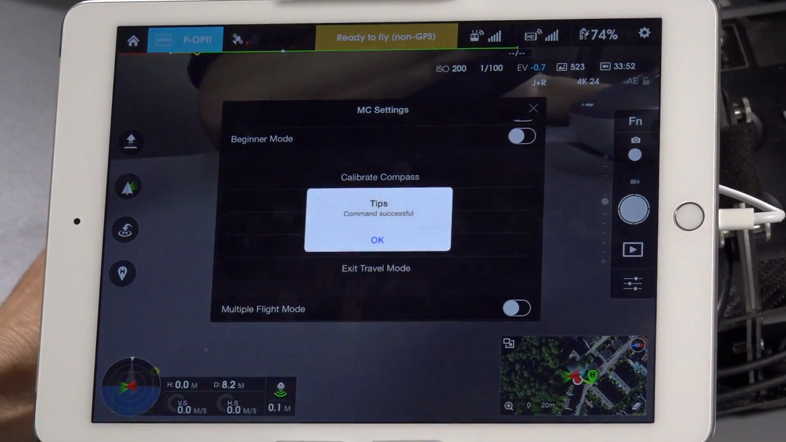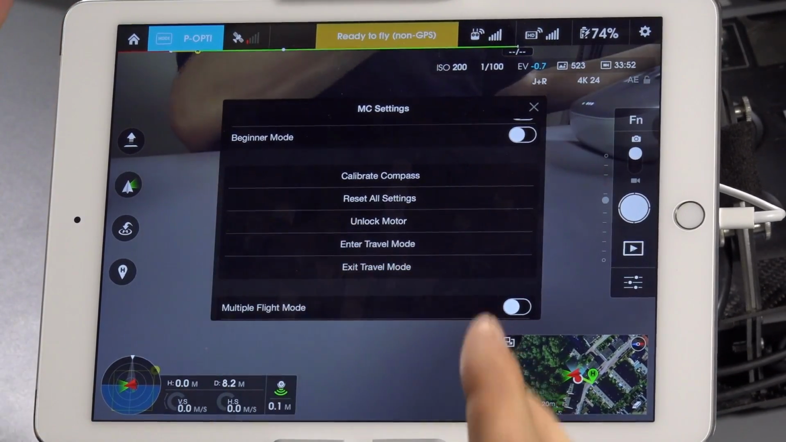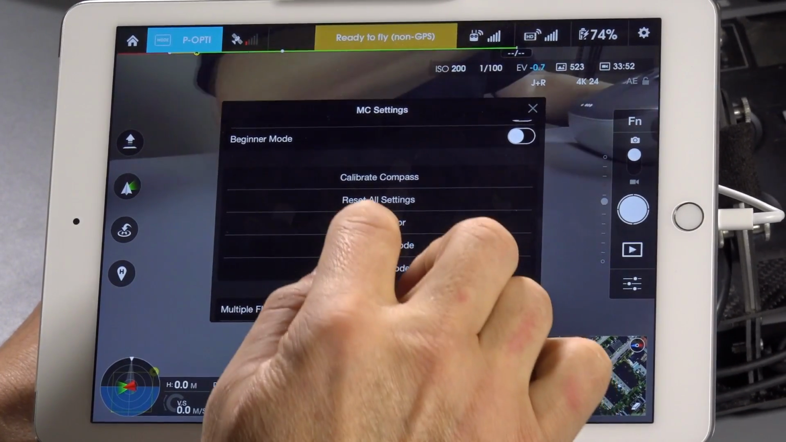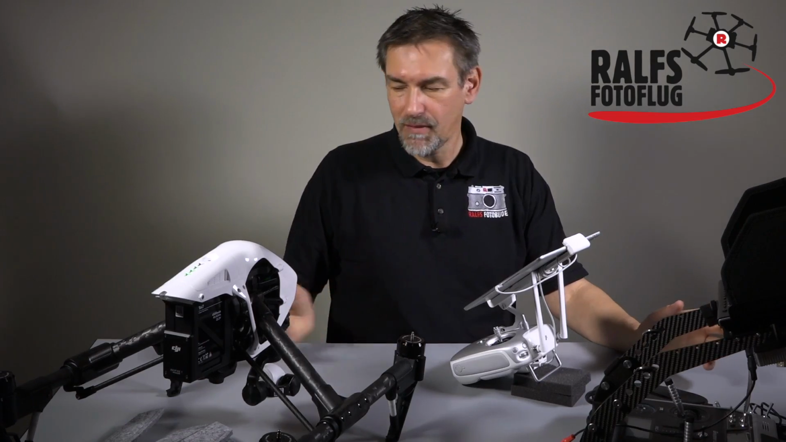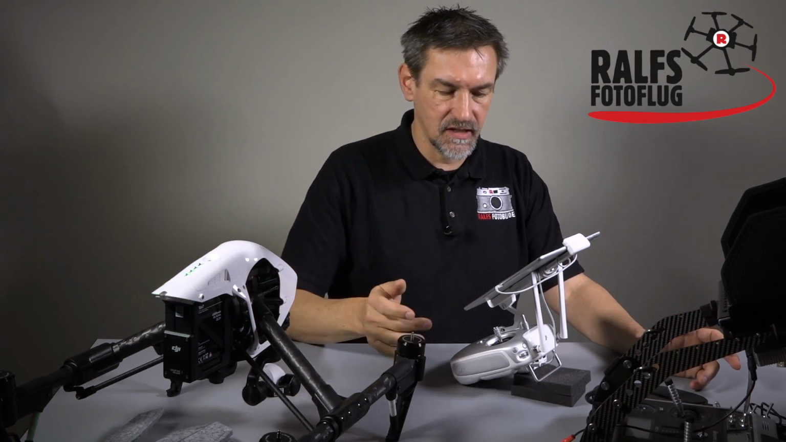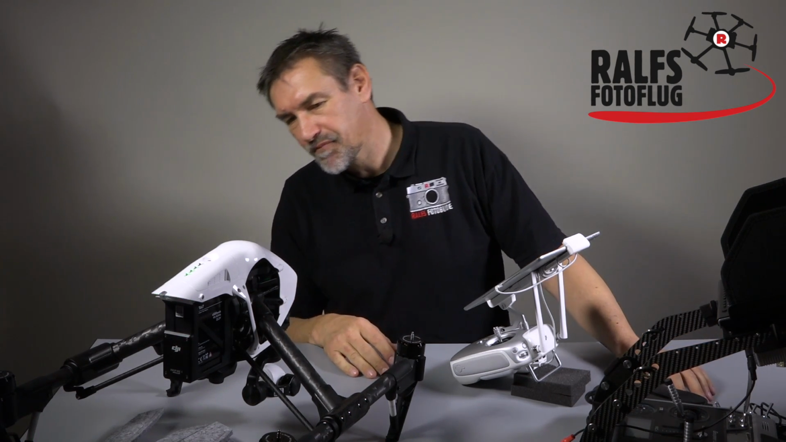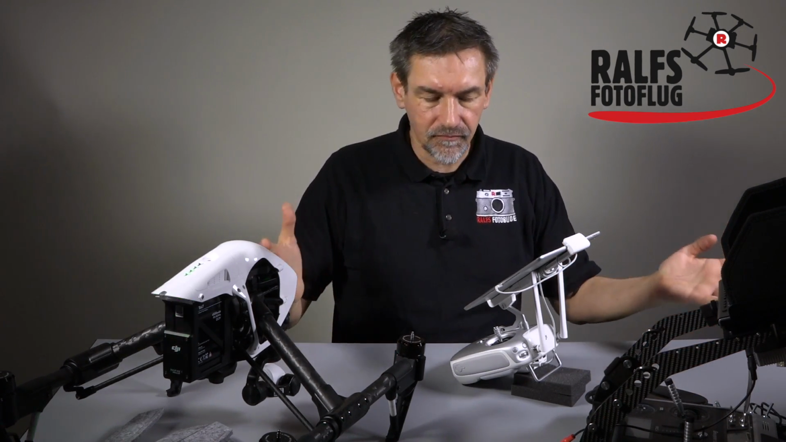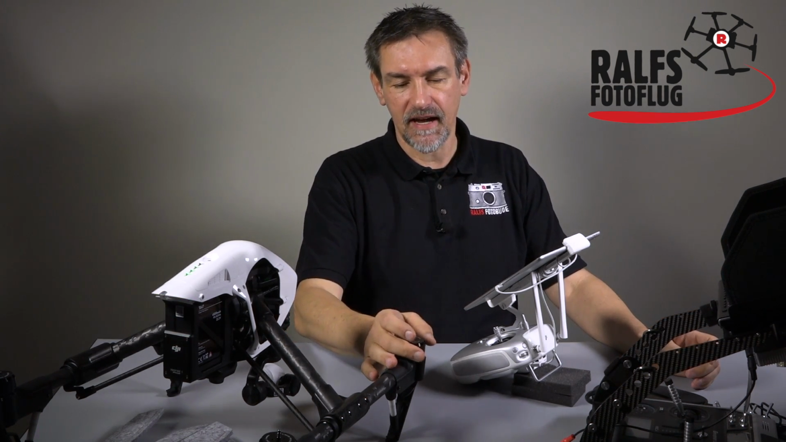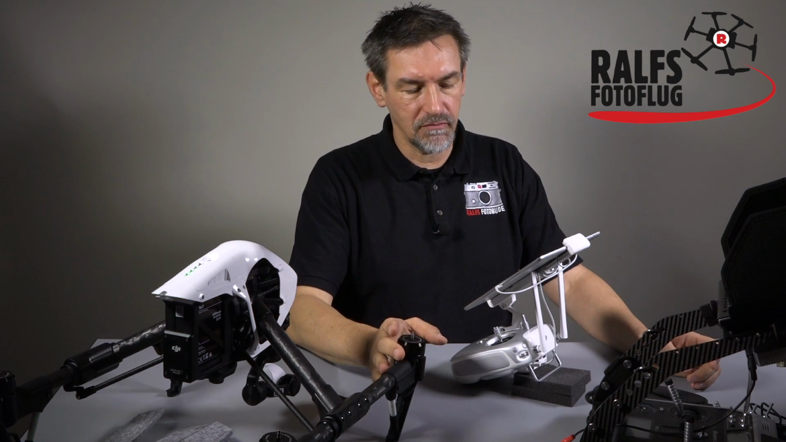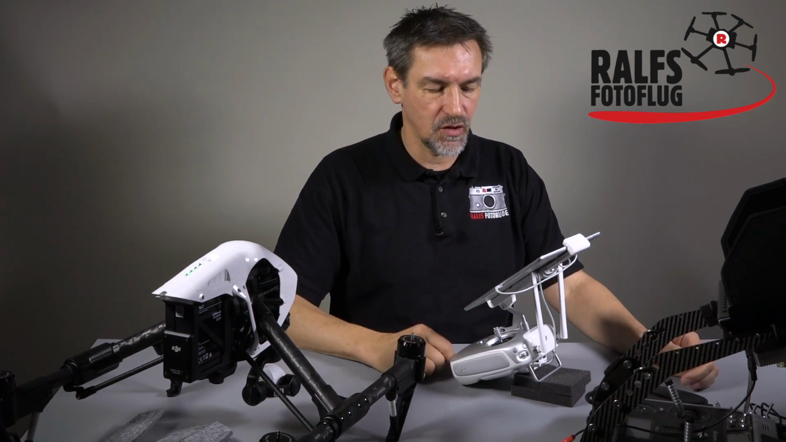As far as I know, this function doesn't have any function, because when you press it, you can see it says command successful, but nothing happens. The motors are still free. You can't unlock anything. I don't know what this means. So as far as I know and as far as I found out in the forums and in the discussion with other DJI pilots, this point has no function.